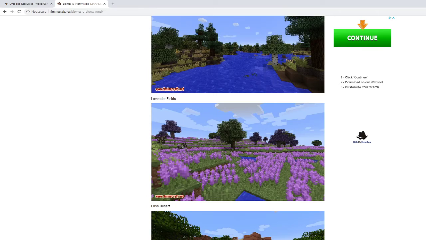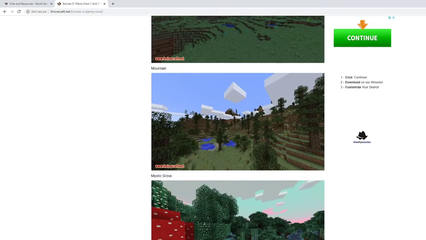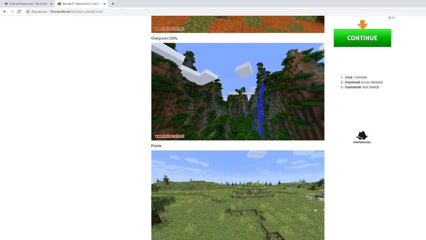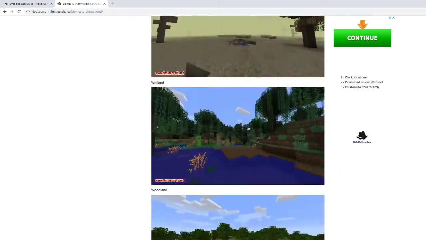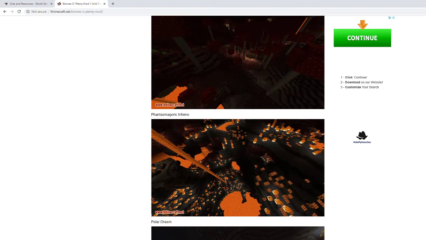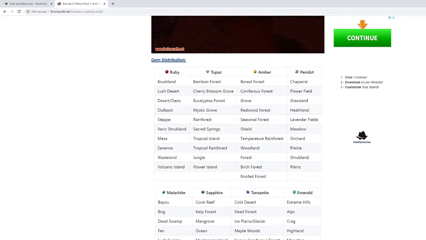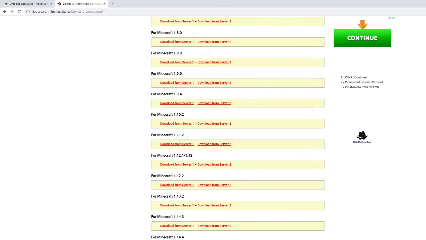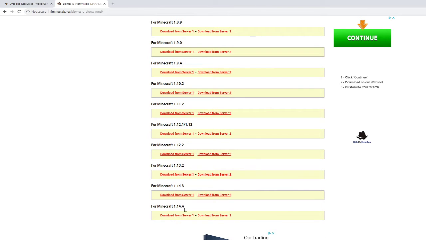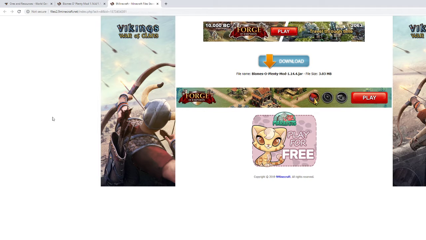Oh yeah, there's also different deserts, right? I've never noticed that before. Different nether, that too. So here, 1.14.4, or get it from whatever version of Forge that you have. So if you have 1.12, you want to go here, etc. So you download from server 1. Do not click any of these ads here. Just click that download button.